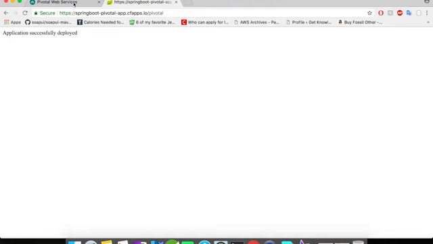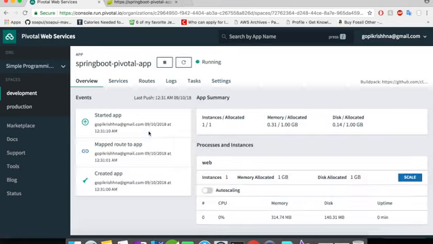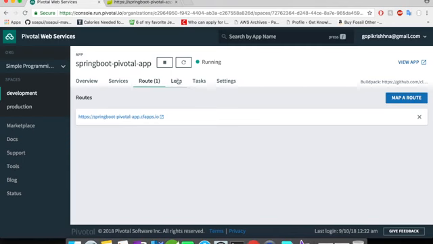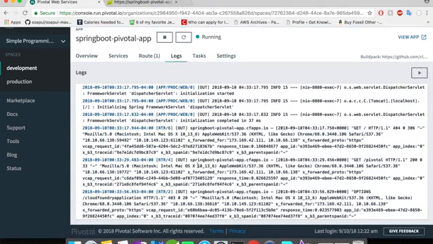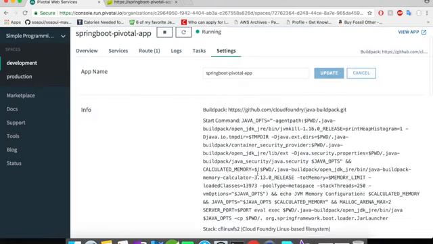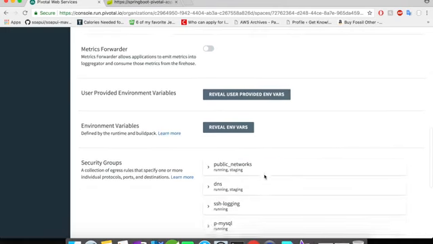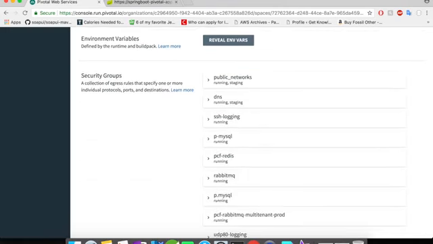Now let us go back to the Pivotal Cloud Foundry environment and take a look at what is happening inside the application. So click on the application and you would see a set of different elements available in this page. There is service, there is route. You could see the logs here. This is what the log aggregator does in Pivotal Cloud Foundry. Then you have different task elements, and there is a settings here. The settings, you can see the app name, the build pack environment, the port details, health details, and you have the security groups also here.